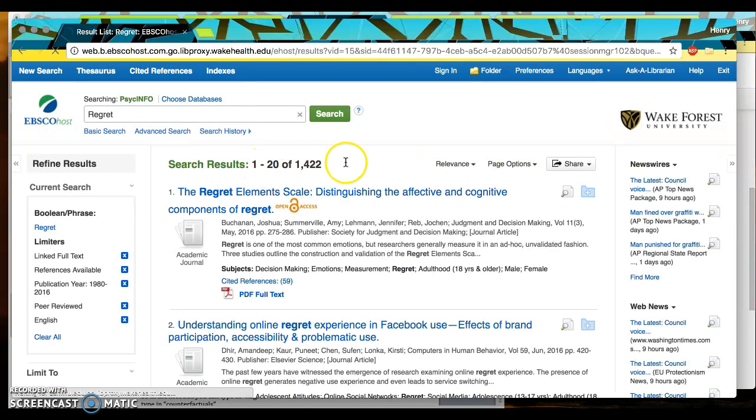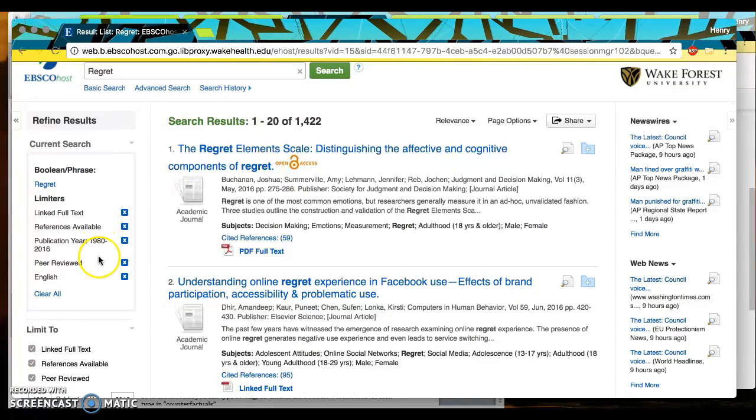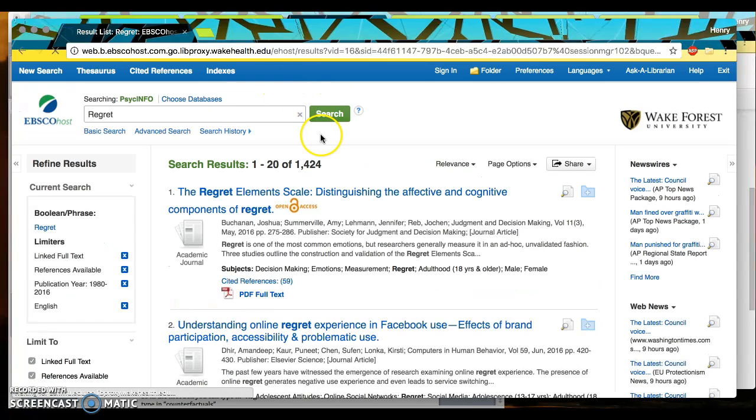and it shows you that there's 1,422 things that have to do with regret with these limiters, but then you can modify the limiters, so we can say we don't want them to be peer reviewed anymore. And it comes up with two more. We can get rid of the publication date range, and it comes up with more.